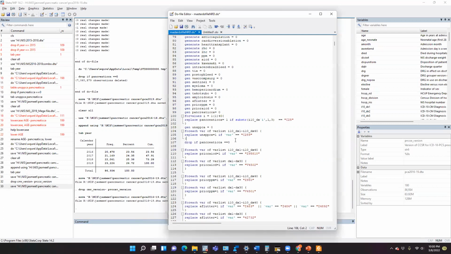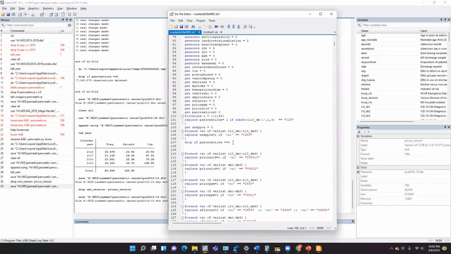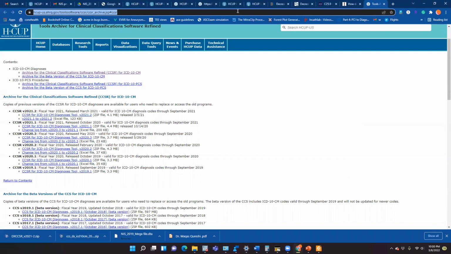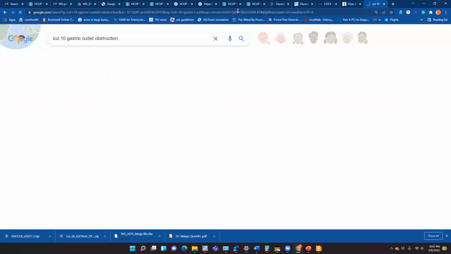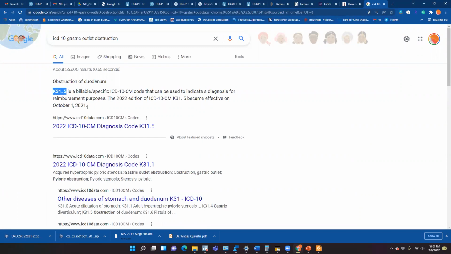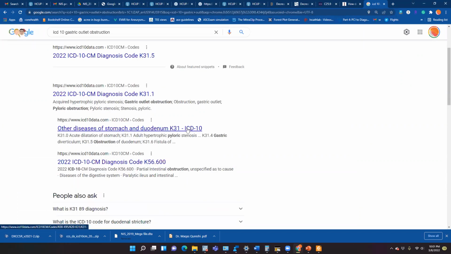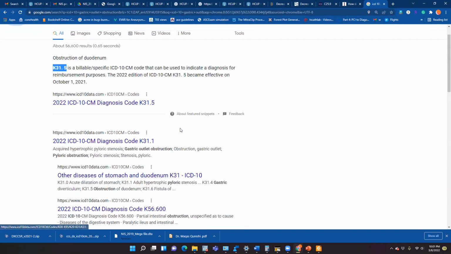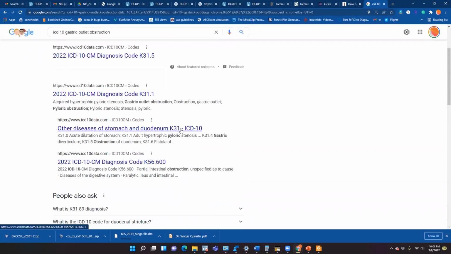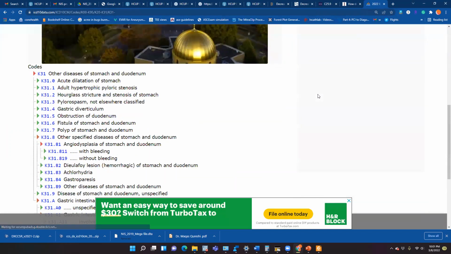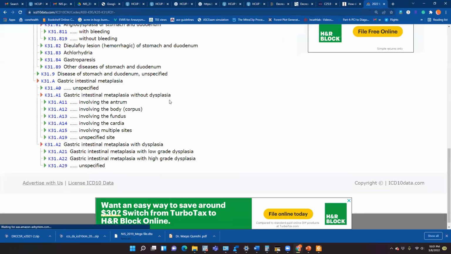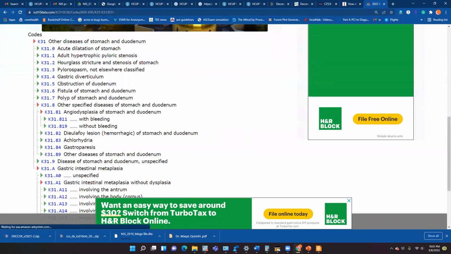In the do file, I have all the pancreatic. Now the next would be the exposure variable, which is the gastric outlet obstruction. Do you have the code for that? Yeah, let me open that. Gastric outlet obstruction. K31.5, is this the one? Yeah. Where is it? Yeah, K31.1, yes.